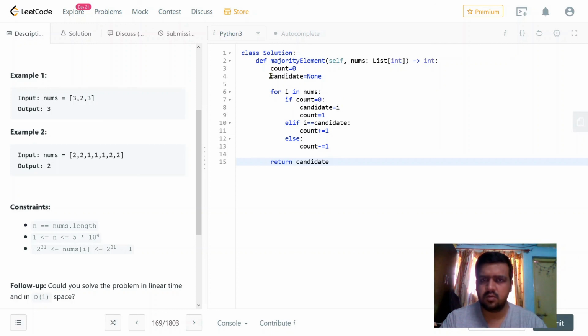We have a count as 0, candidate as None. I will process the elements one by one. I will check if count is equal to 0 or not. It will be double equals to 0. If the count is 0, then take the current element as the candidate and increment the count to 1. If the count is not equal to 0, then check if the current element is equal to candidate or not. If the current element is equal to candidate, then update the count, else decrement the count. If you do this again and again, and if you try to dry run it on paper, you will get to know that we are actually figuring out what the majority element is.